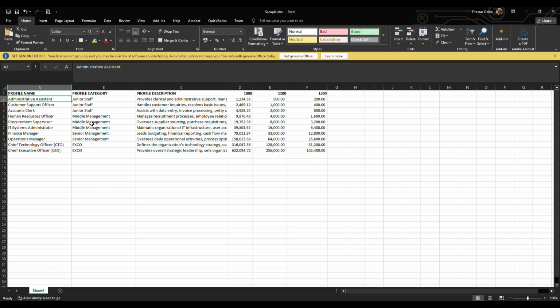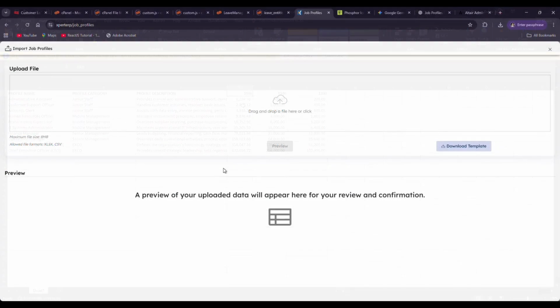When filling this out, ensure the profile categories match the system's accepted values exactly. These are junior staff, middle management, senior management, and EXCO. Also, the profile description column is optional. You can remove it entirely if it isn't needed. Once your data is ready, remember to save the file.